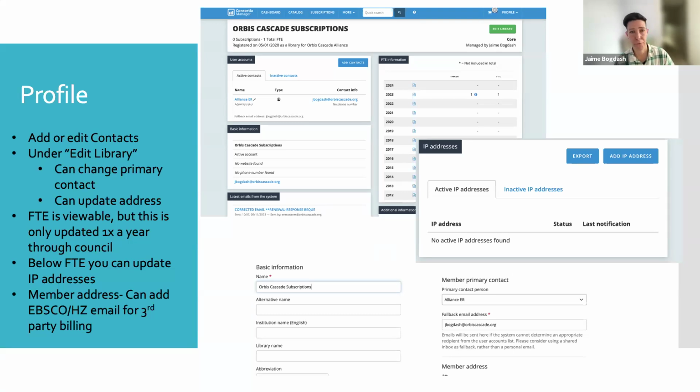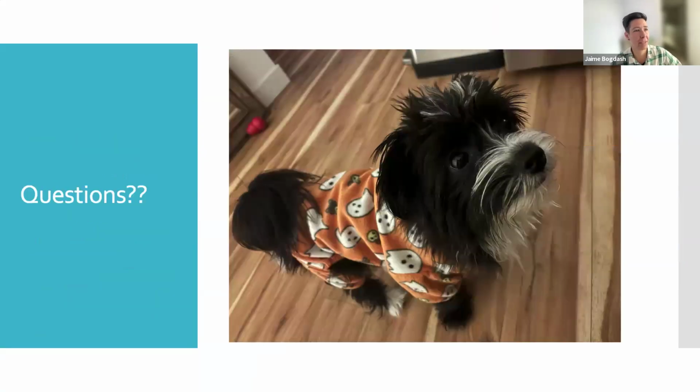Okay, that is a lot of information. So this is my dog in pajamas, and we are ready for questions if anybody has any.